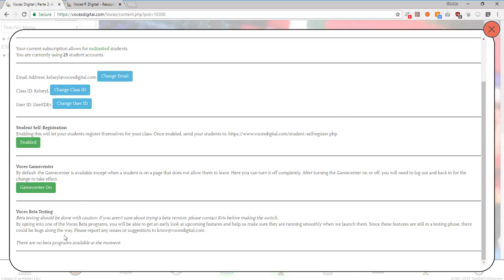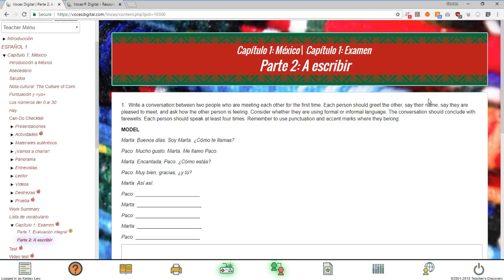This is also where you would see any beta testing we might have in the future, any new features we might have. This is where you'd be able to sign up for those when they're available. So those are just, again, some important settings that you'll find there in your teachers panel in your settings.